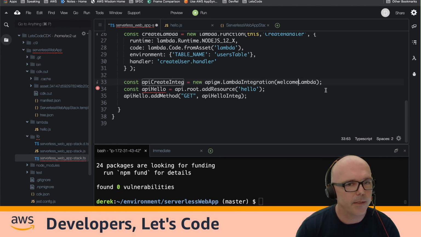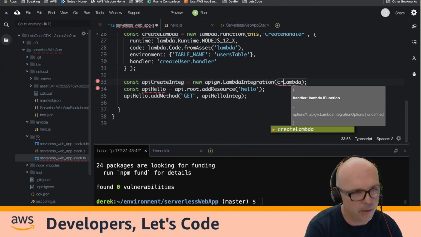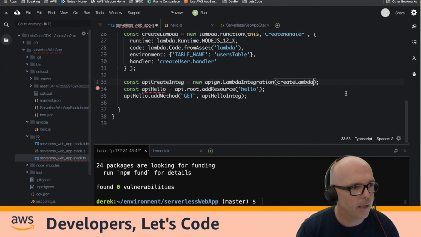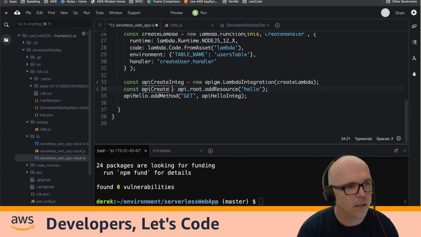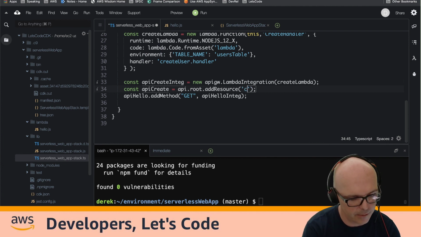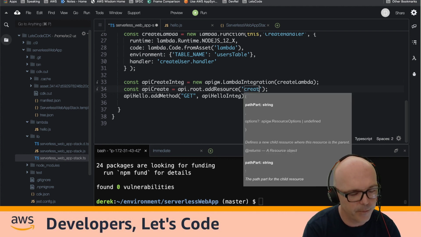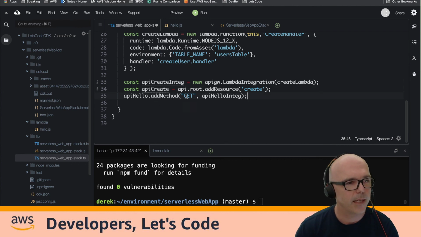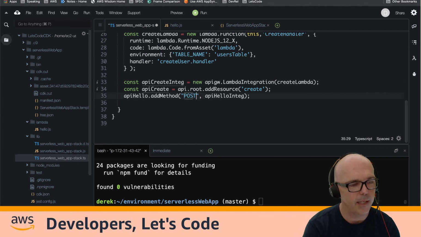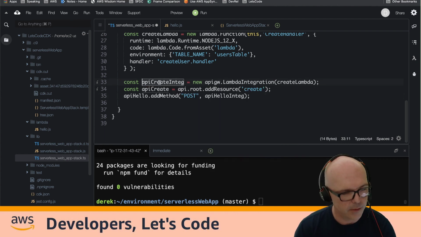And it'll be Lambda integration, and we're integrating with our create Lambda. And the API itself will be called create. And the resource, you can see the pattern of my code design emerging here. So that's the create. I need to add the method. Obviously it's not going to be a get, it's going to be a post because we're posting some data up, and that's that.